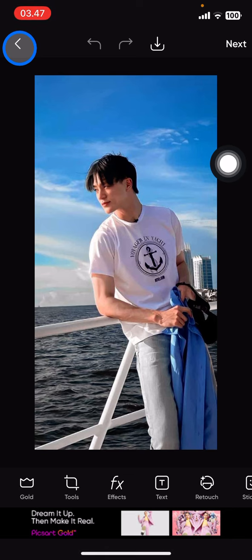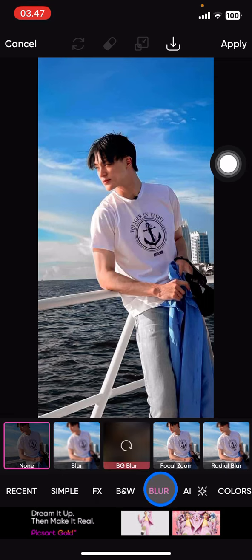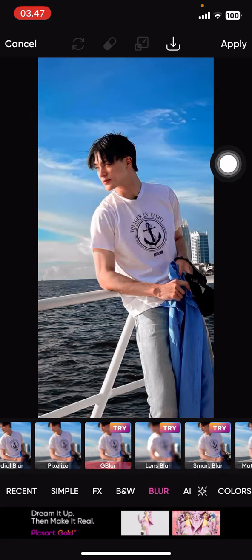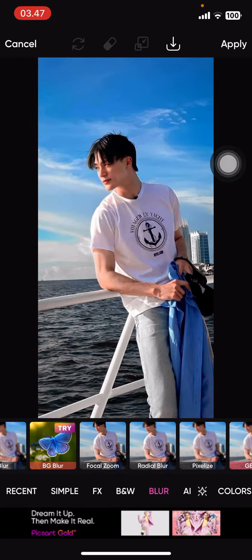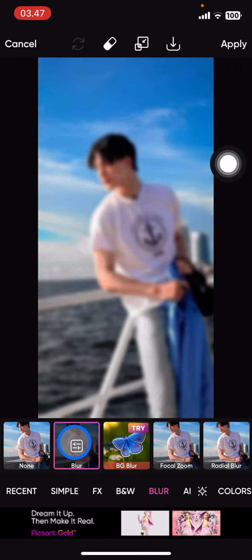The next thing you need to do is take a look at this bottom feature. Tap the effects, and then tap the blur one. And now you just need to find the blur that you want to have here. Just tap the blur one.